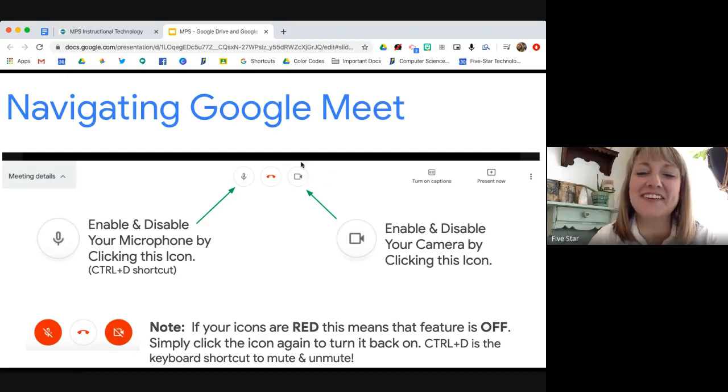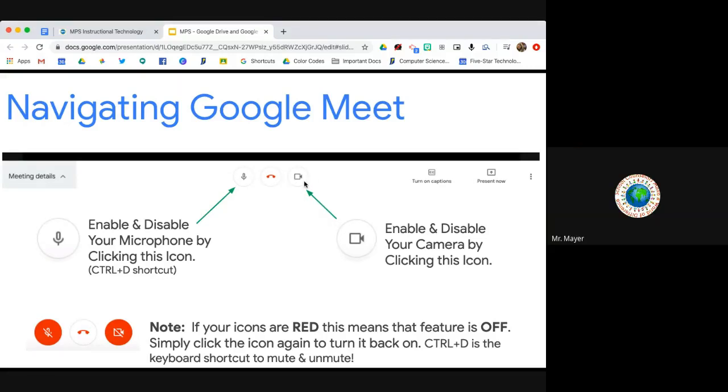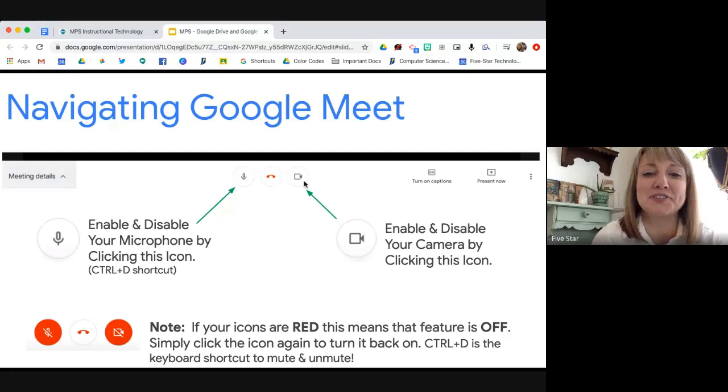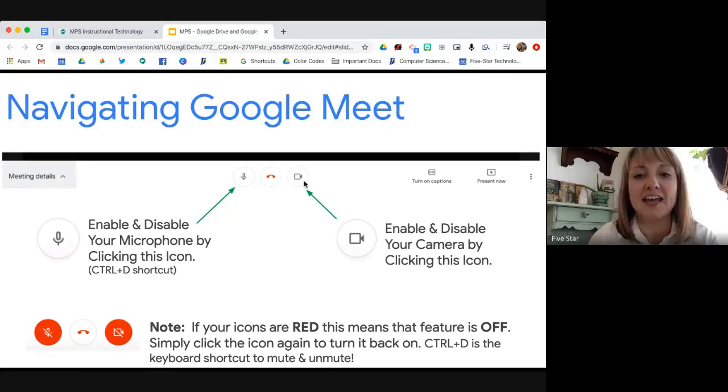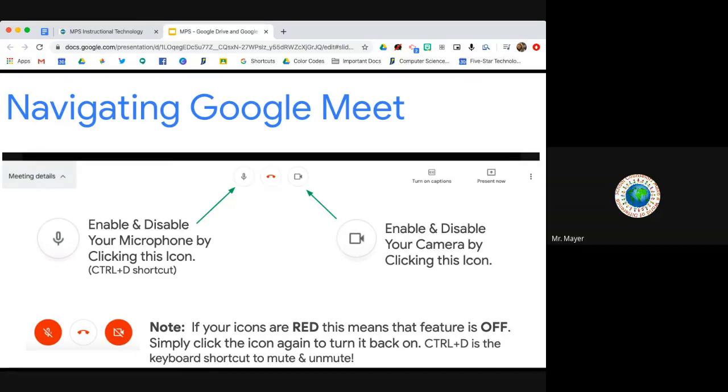All right, we also have the camera option next to the mute button. If you see a camera at the bottom, you are able to enable or disable that depending on personal preference. So if you're more comfortable with that off, feel free to turn that on. If you prefer to leave it on, we are happy to see your face today. So personal preference. Great.